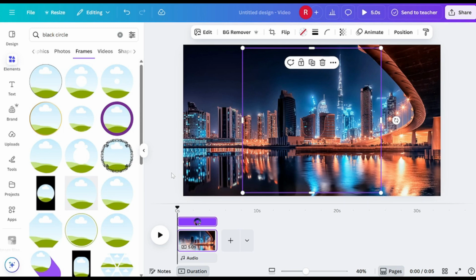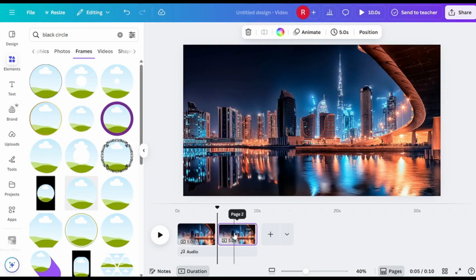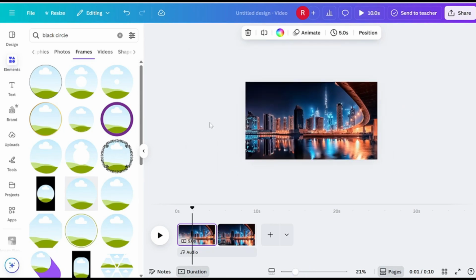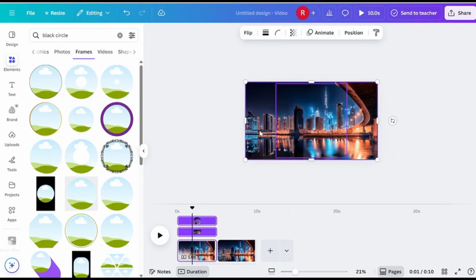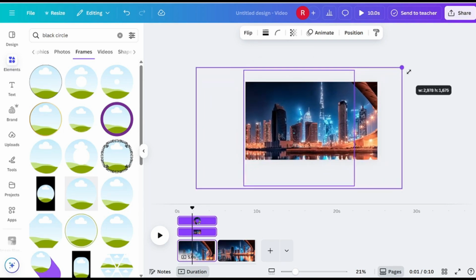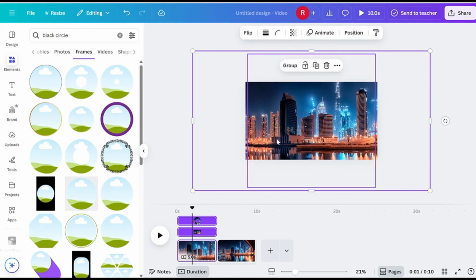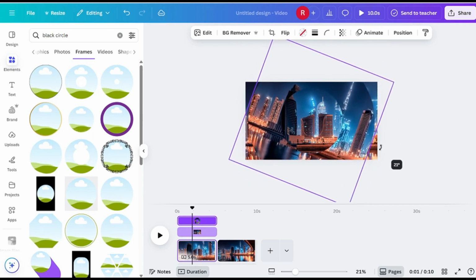Now duplicate this page. Go to the first one. Select Image and Frame, increase the size. Next, click on the frame and rotate it.